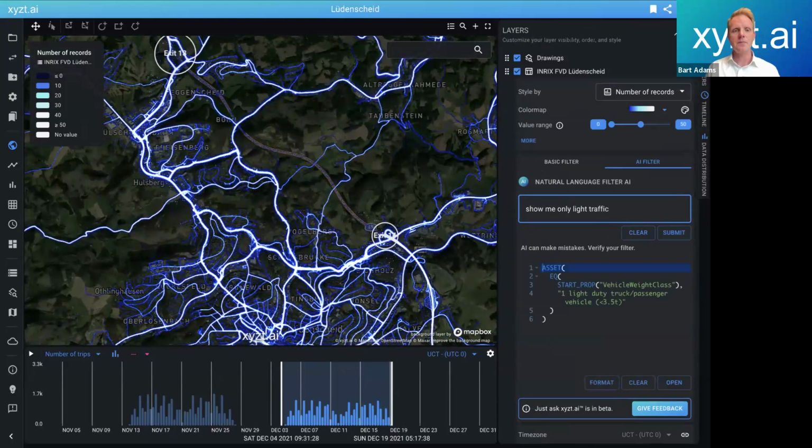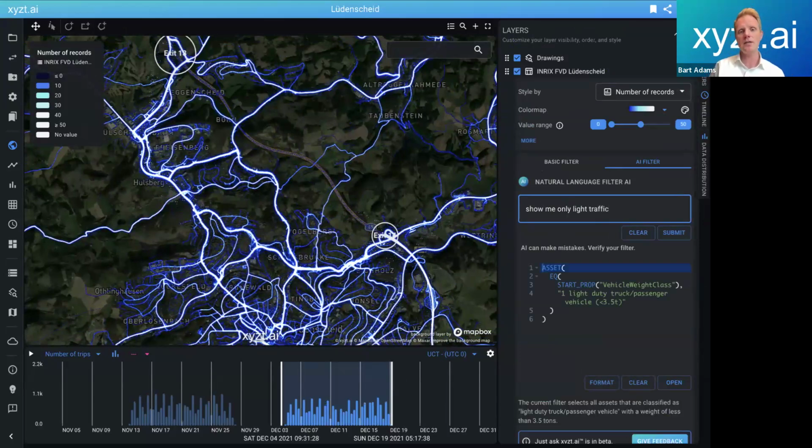And in that case, the AI is smart enough to understand that you're meaning to look at vehicle weight class and to filter on this particular value in that vehicle weight class. So I don't have to remember anymore what the exact name of this string was or the exact name of the property. So that's the first analysis I could do. Second analysis is I could extend that with, for example, a temporal filter. So I could say, because it's also temporal data, show me only that traffic at night.